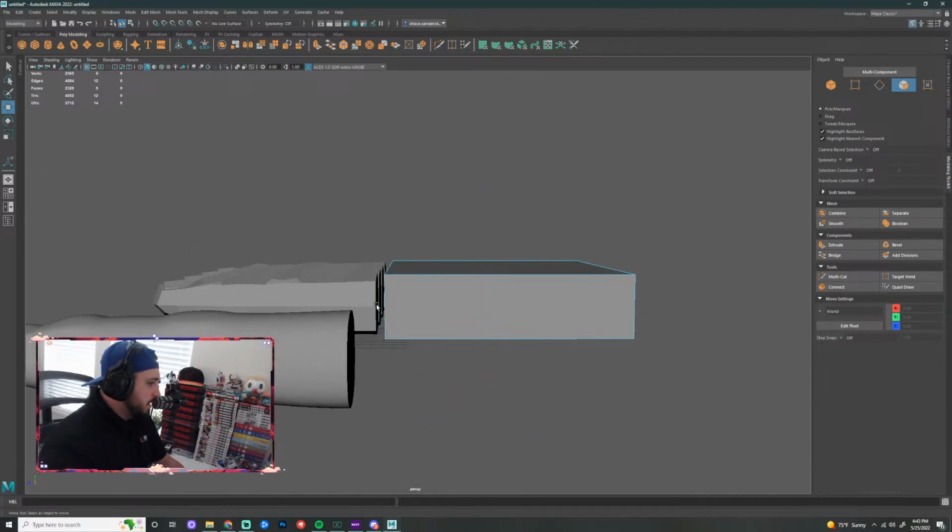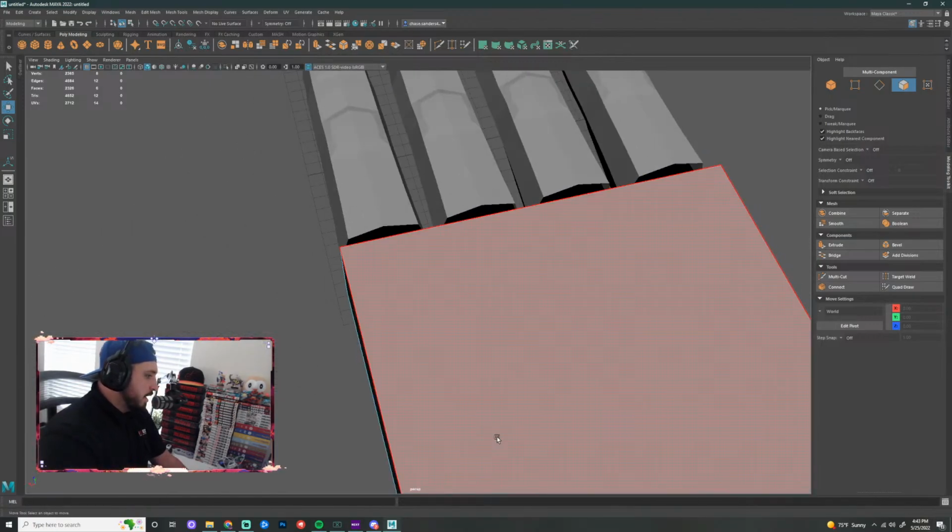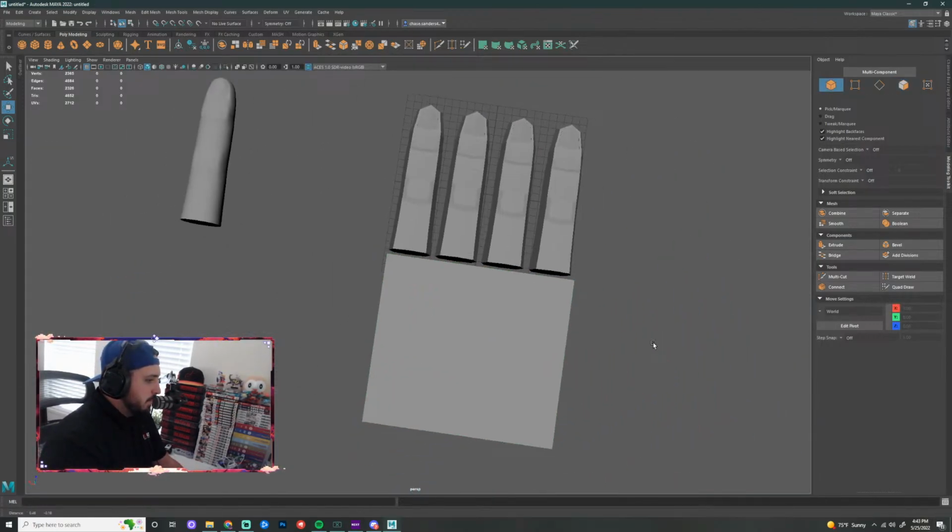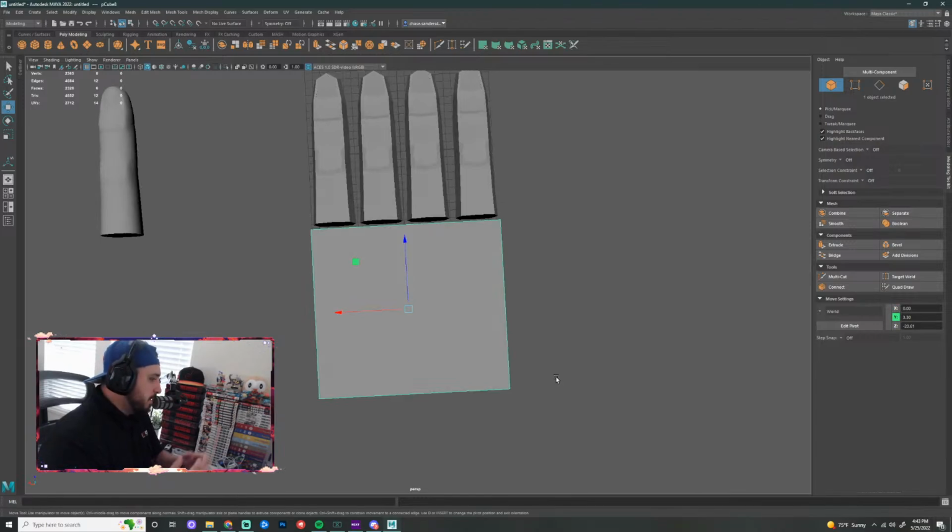That cube should be the same height as the base of our finger, which is great. Now, with this cube, I want to chop this up in such a way that I can attach the fingers to this cube, right?